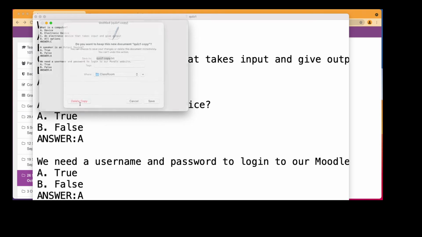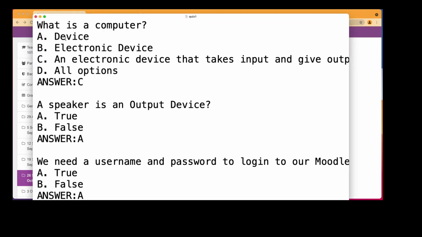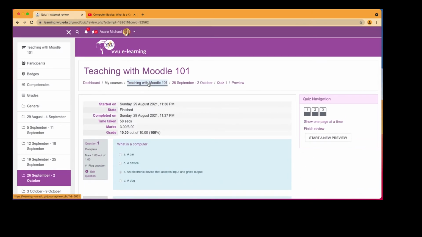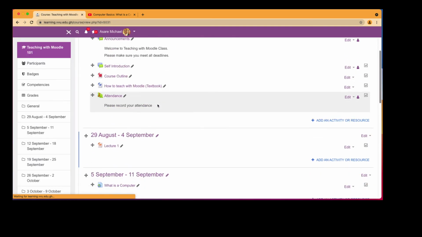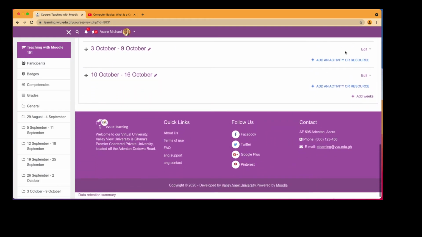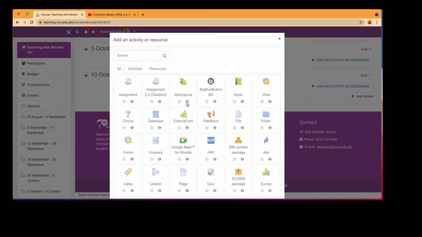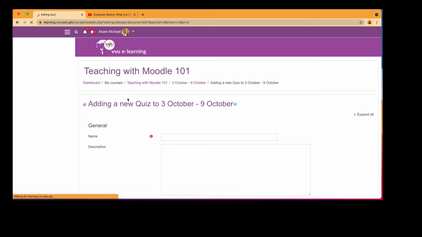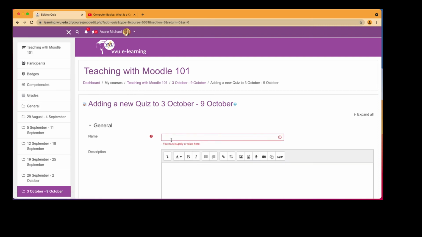So let's go and add it. Since we already have this file, let's go and import it. We will add another quiz. Let's go to our activity page and add quiz 2. This time we want to import.